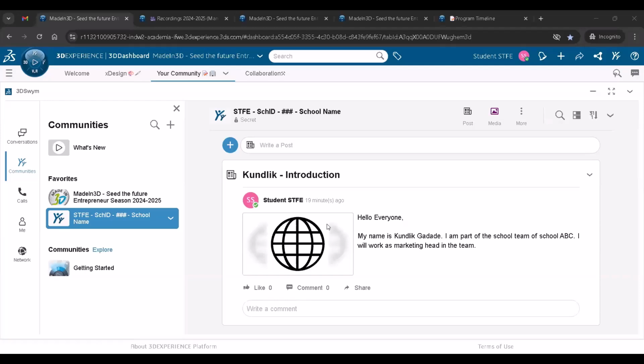I am unable to log in. What should I do? So I will suggest you please connect with your school champions. They will help with this query. The community of STF is not showing, nor is the xDesign tab. Okay, so if you are not able to log in, or if you are not seeing this particular dashboard or tabs, again, please connect with your school champion, and they will help you with this request.